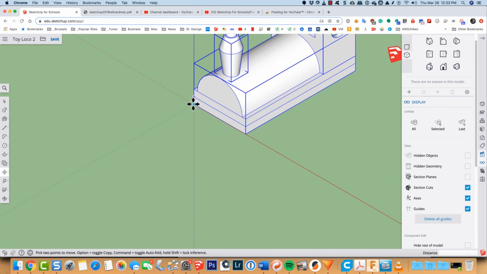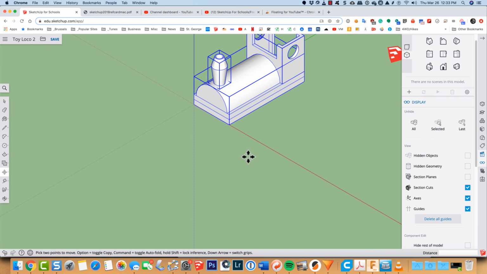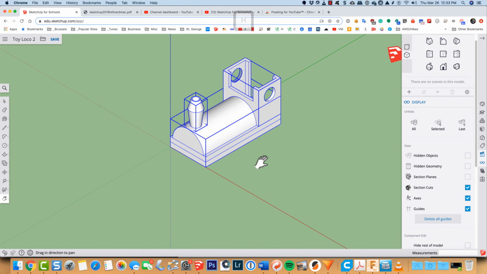And so now everything just makes a little more sense, and that'll be important for when we do our 3D printing, because we're going to want the locomotive to be sitting flat on the printer table. So let's go about the business of making the wheels.